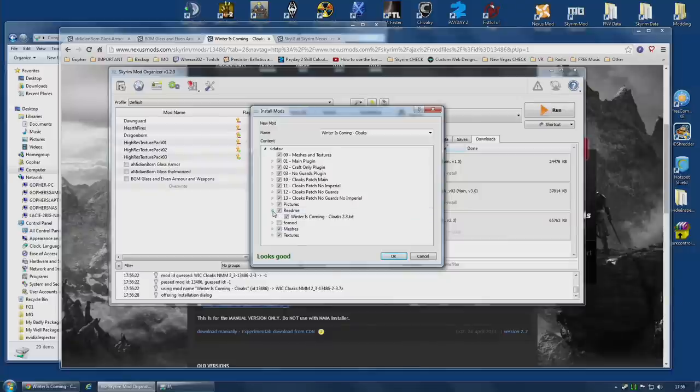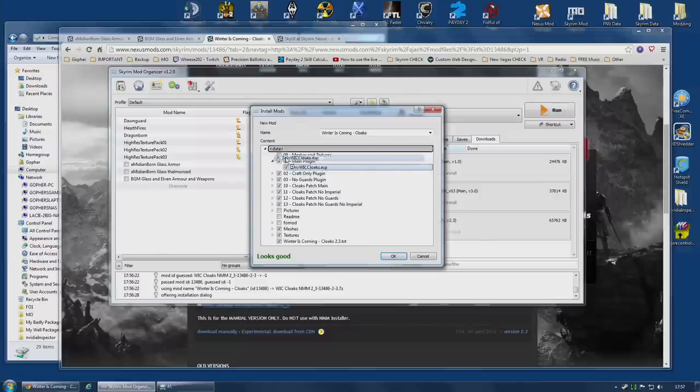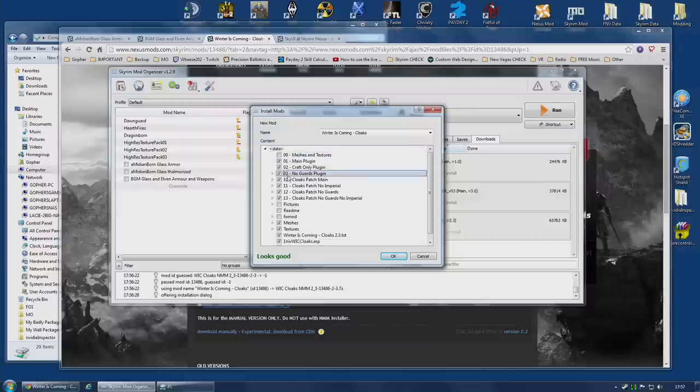The README, Winter is Coming, I'm probably going to want that, so I'm going to drag the README up to data, and then I'm going to deselect the README. There is a pictures folder. Now pictures is probably more for the FOMOD installer, so I'm not going to need that. And then I no longer need meshes and textures because there's nothing in it. The main plugin, I'm going to need the craft only plugin. I want the guards plugin. And once I've moved all of those plugins to the data folder, I can deselect all of these as well.